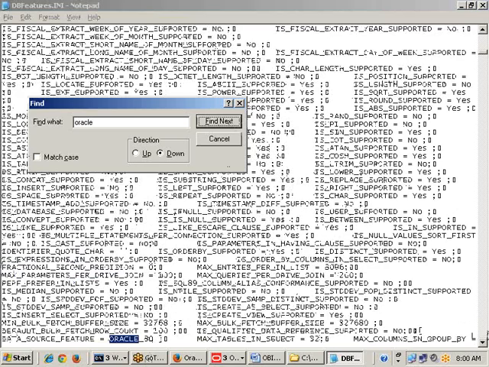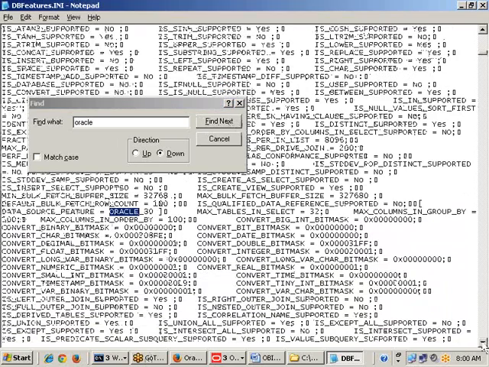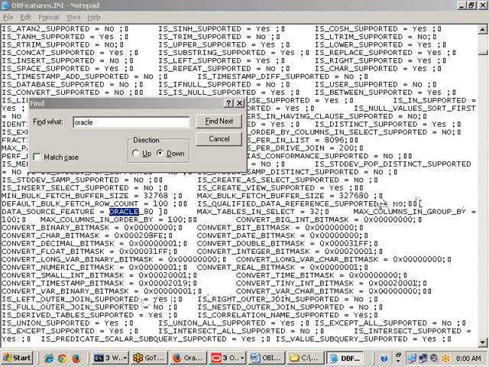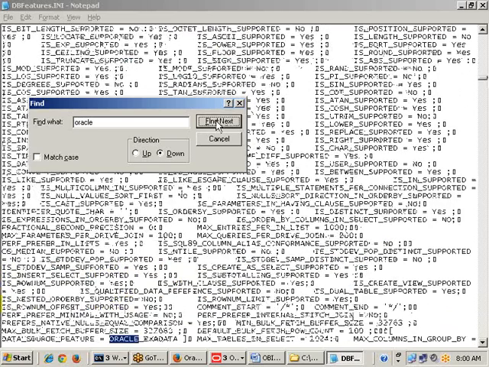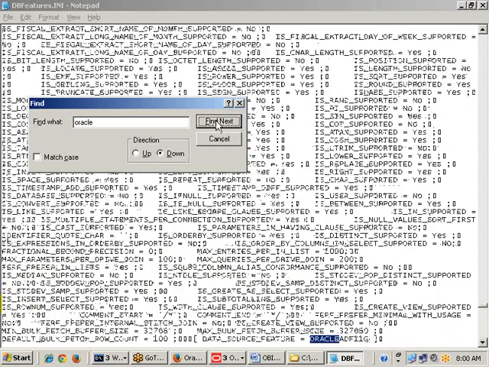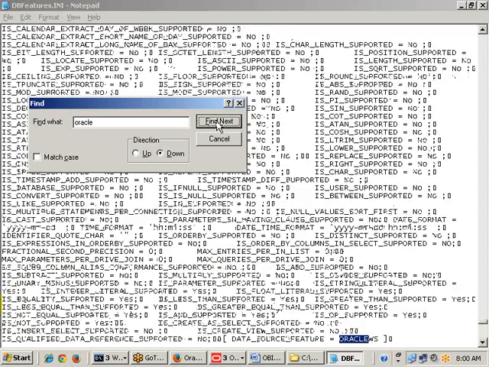And if you go to the next version, this is the 8th version. In the 8th version, observe here: is left outer join supported? Yes. Is right outer join supported? No. Is full outer join supported? No. So in each database, what features it supports and what features it does not support are given here.